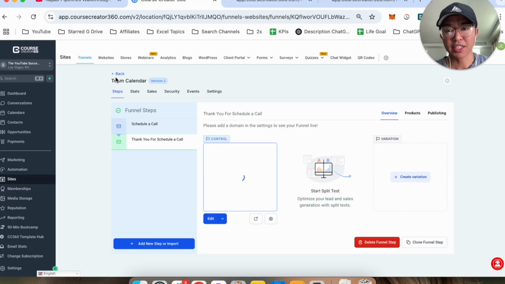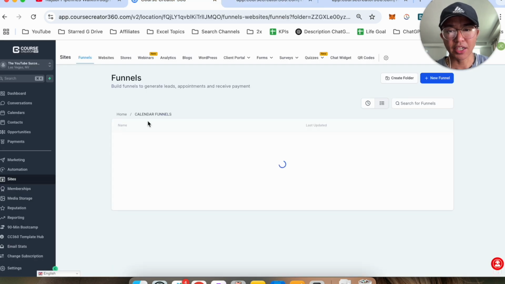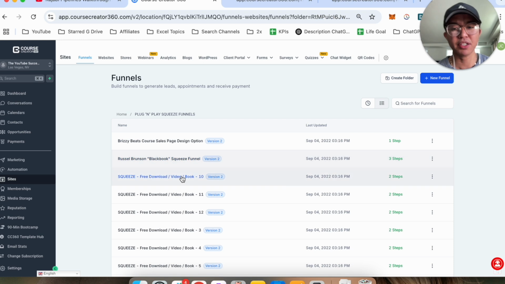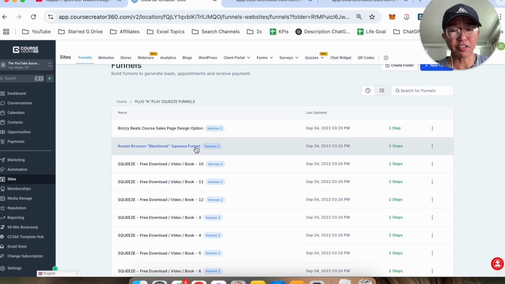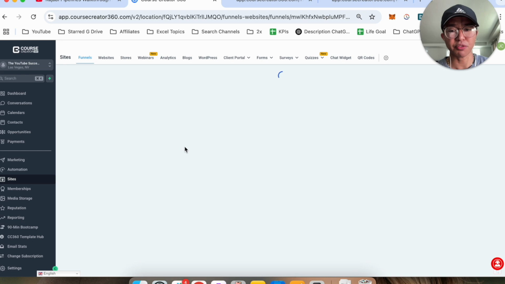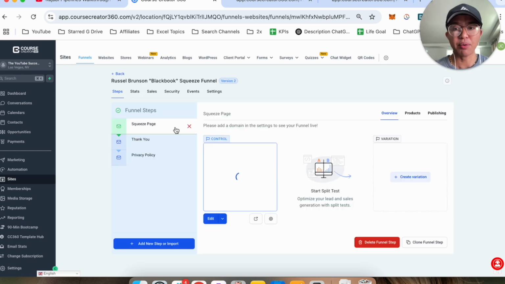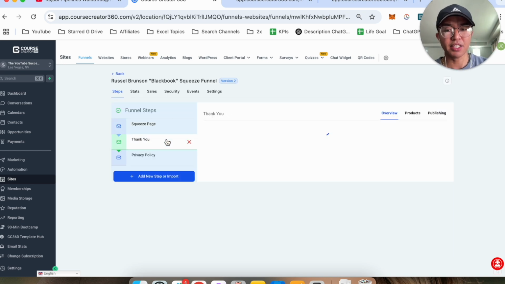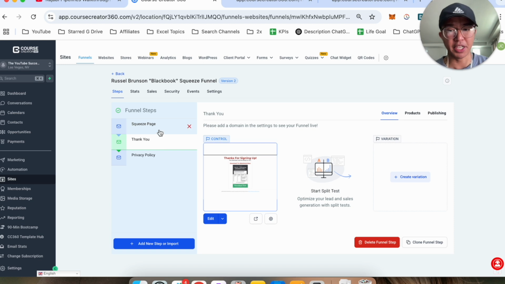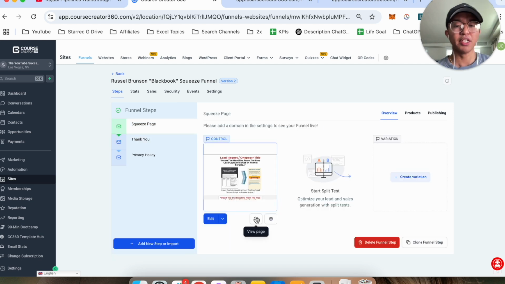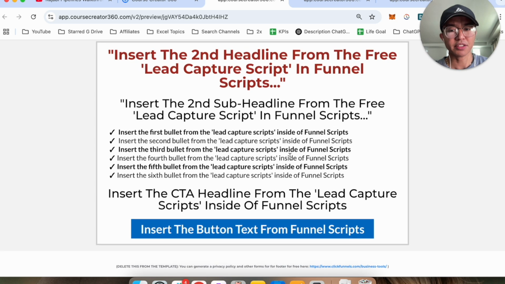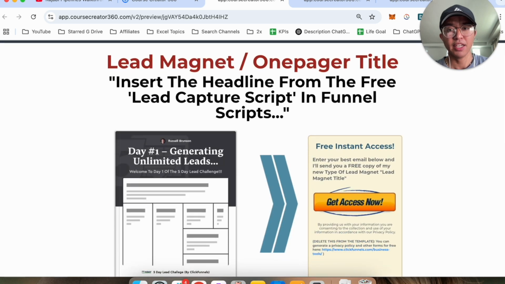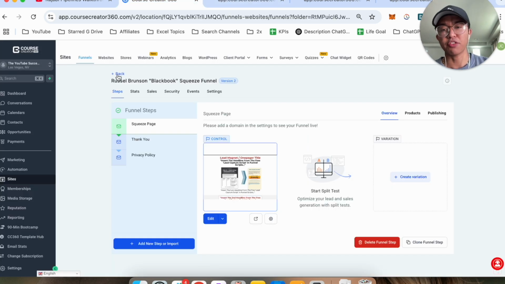So what you can do next is, let's check out the plug and play squeeze funnels. So they have a lot of different plug and play squeeze funnels, okay? They even have a Russell Brunson Black Book squeeze funnel. So if we take a look at this one here, how it's going to look is that someone is going to opt in, then they're going to reach a thank you page. So if you want this to be your landing page, you could actually go ahead and edit this yourself. Just adjust the text, adjust the buttons, and this could work for one of your products.